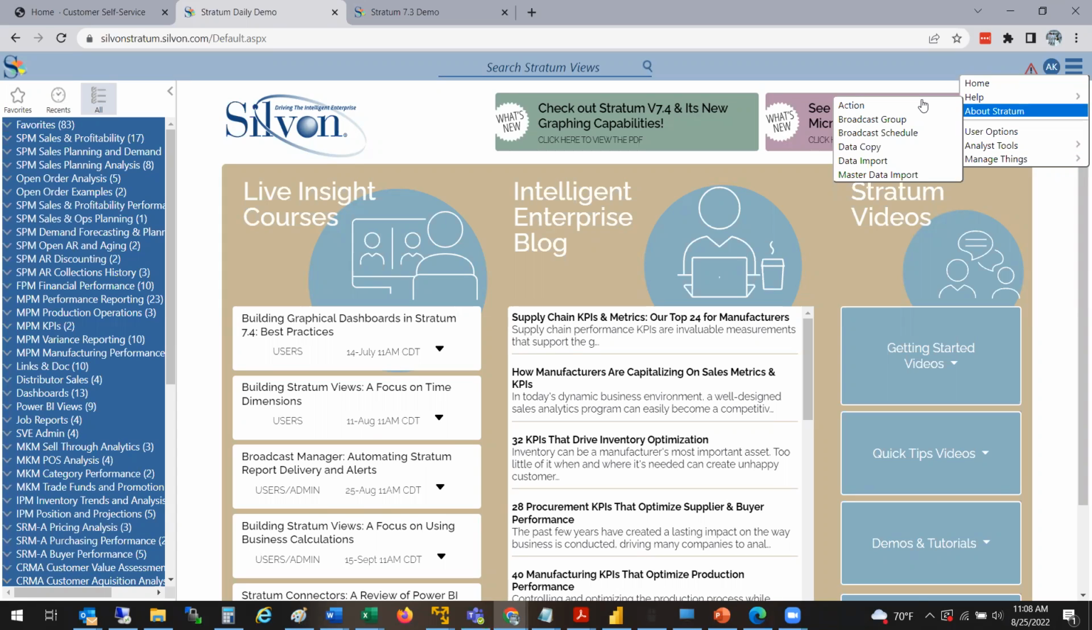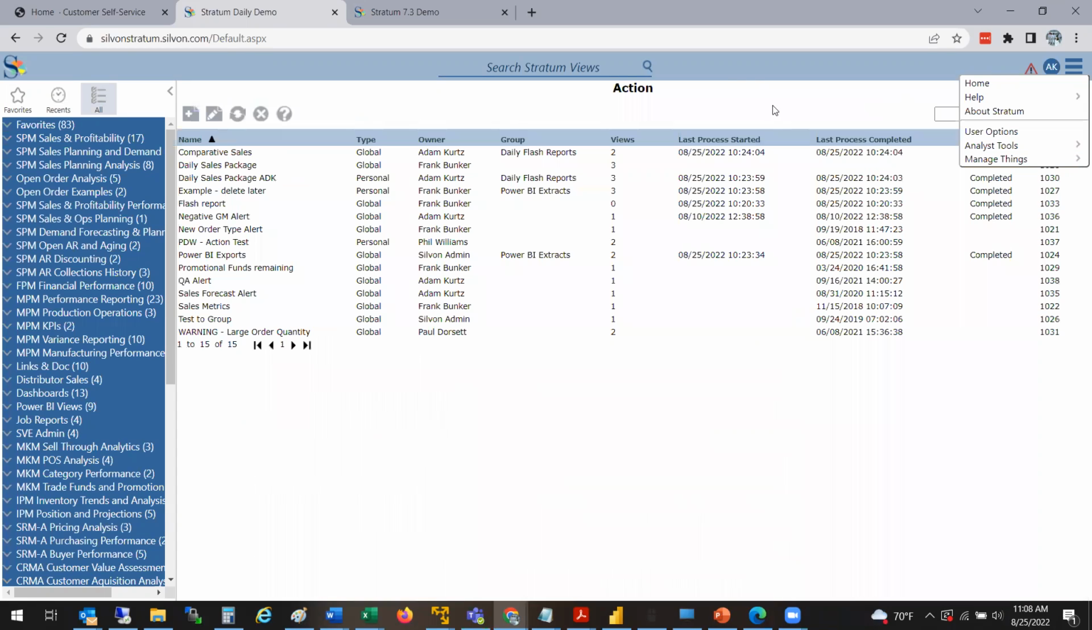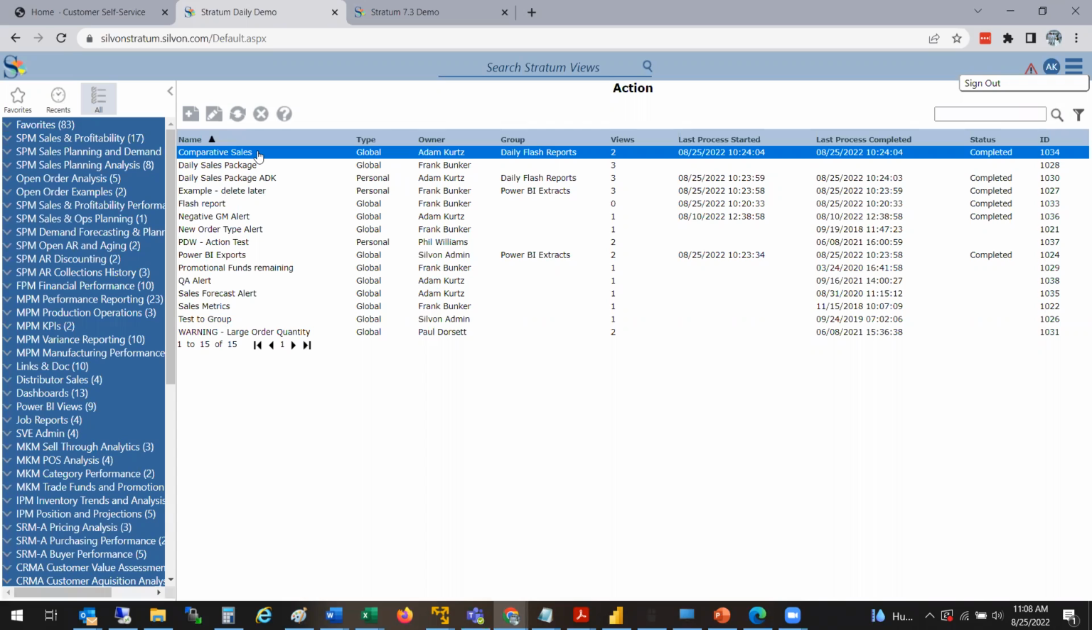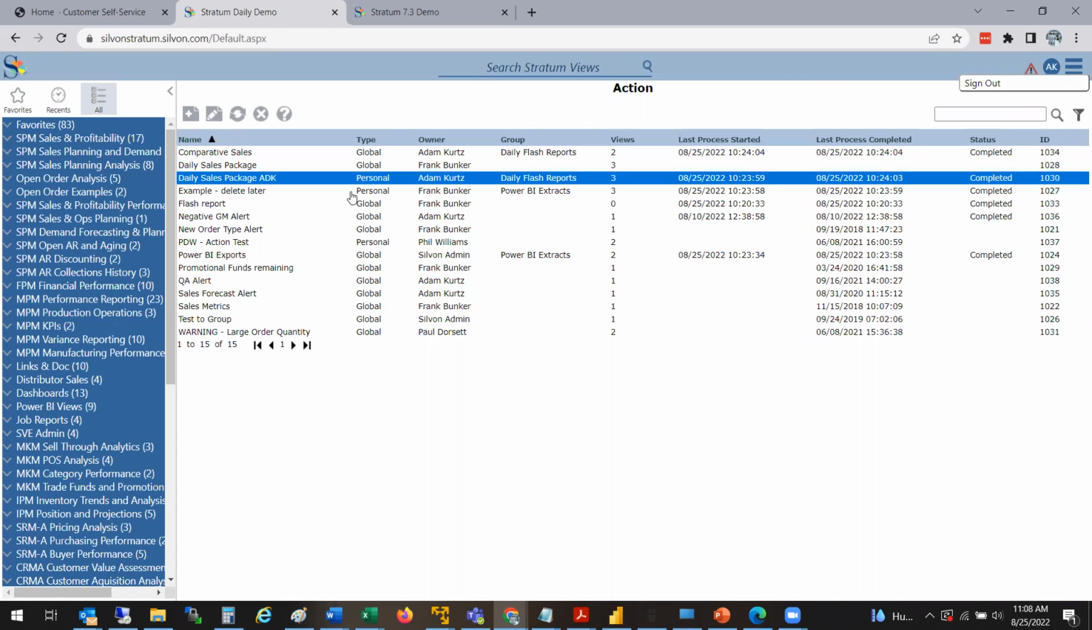So if I go directly into action, I can then see all the actions that are available within the Stratum environment. And we can see that we've got quite a few here that are created by different owners. Today, I'll be concentrating on the ones that I've created. I've got one called comparative sales. I've got another one here called daily sales package that have been grouped together to run on a daily basis.